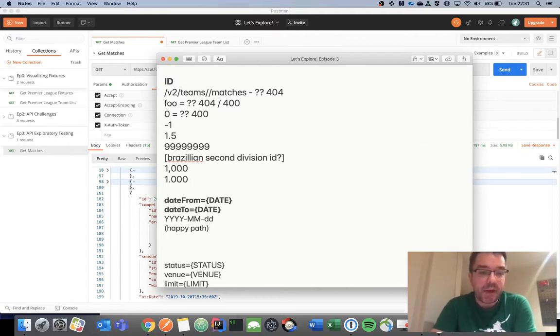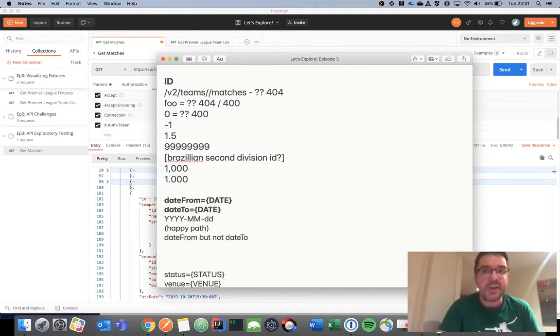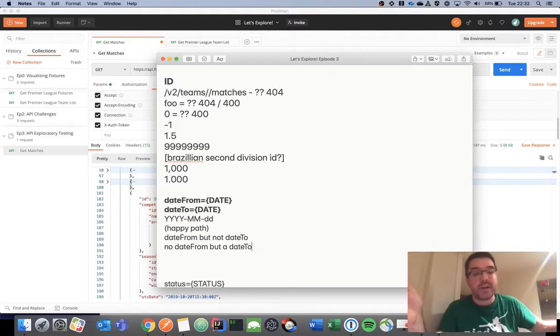Now, the two fields are somewhat related. So first of all, I'm curious if you have a date from, but not a date to. So if I say, just show me things starting on the 1st of October, will it show me everything from the 1st of October up until the end? Or will it say that I need to provide both? I'm curious as to whether I need to do a from and a to. And the same with the other one. If I do no date from, but a date to, if I say I just want everything up to January, do I get everything from the start of the season until January?